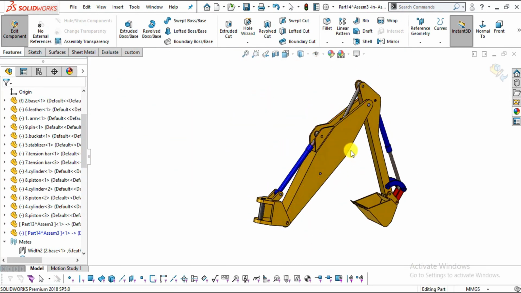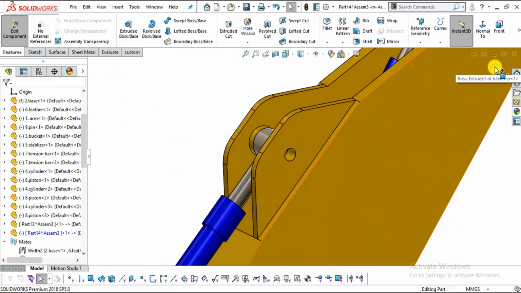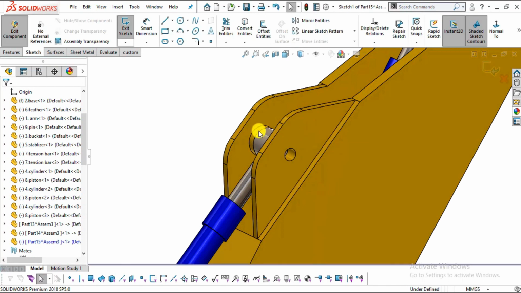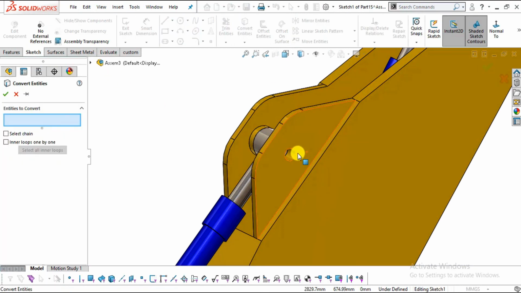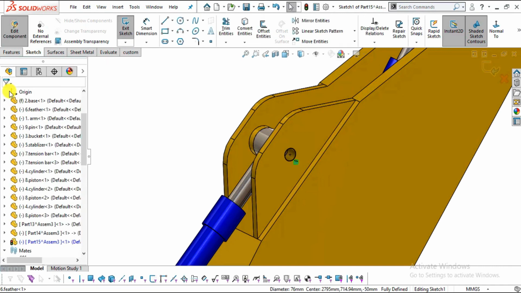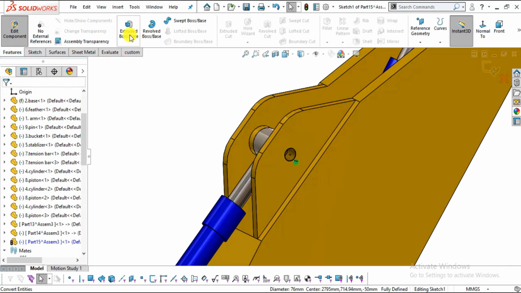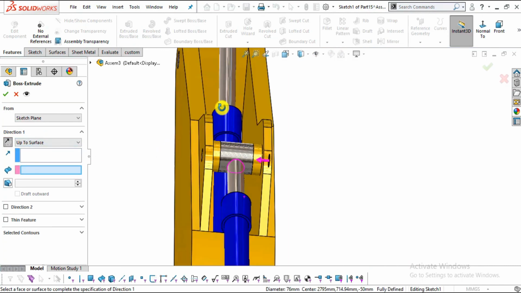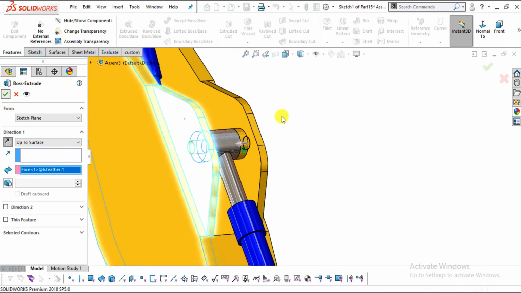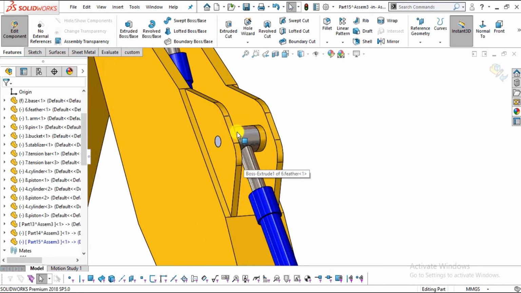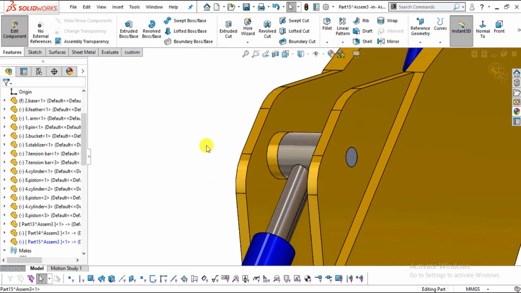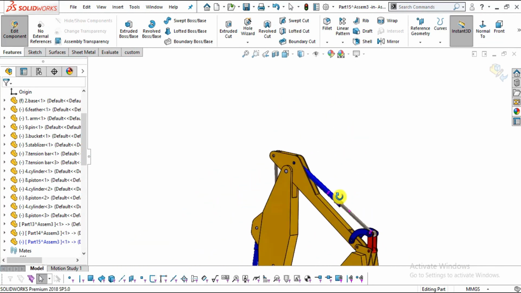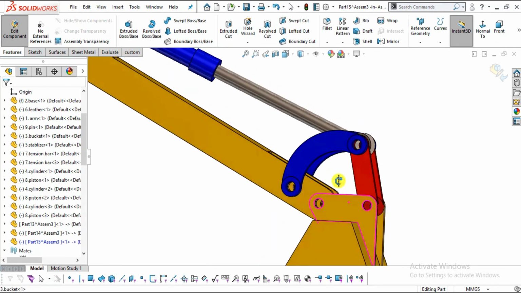Now this pin, click over here. Now again select a new part. Select this face. Select here convert entities. Select this edge. Click here convert entities. Now go to features. Select here extruded boss base. Direction will be reverse. And select here up to the surface and select this surface. Click here OK. You can see pin has been created. In the same way we can create pins on these faces and surfaces.